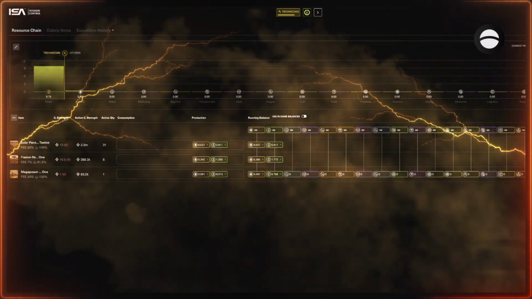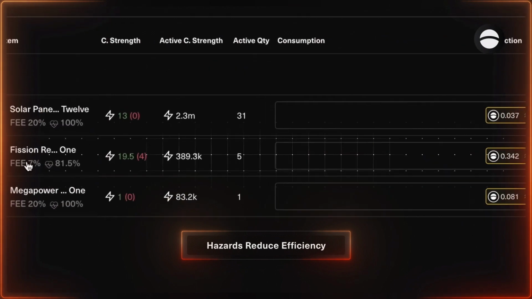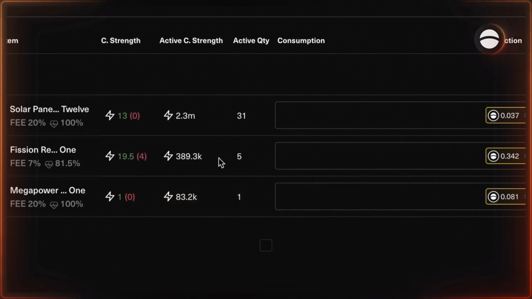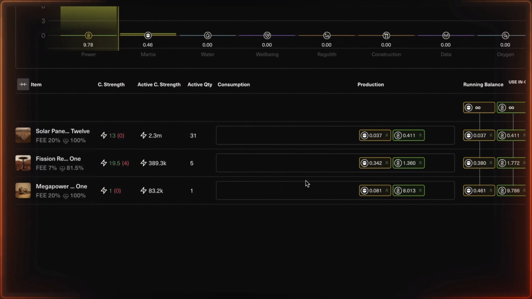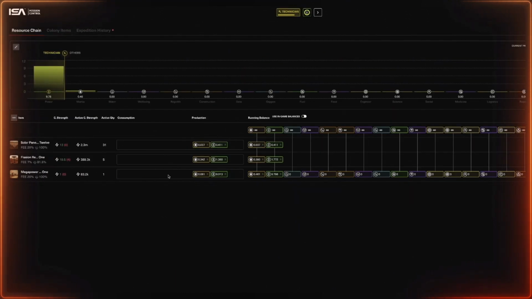When a hazard hits the colony and affects one of the items you support, you won't be producing resources from that item at full efficiency. So in this case, I have a fission reactor and 4 collection strength has been damaged. This means that my fission reactor is probably operating around 80% efficiency when producing power in Martia, and so I want to get that back up to 100%.